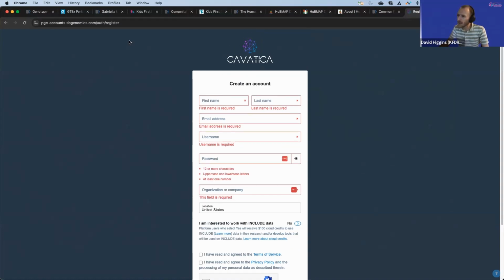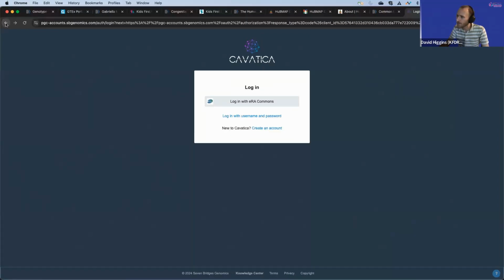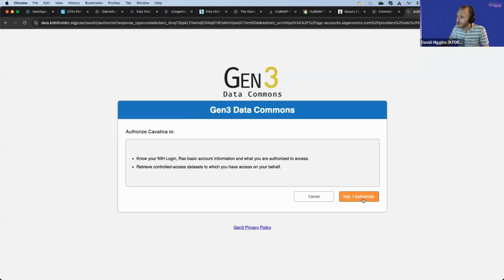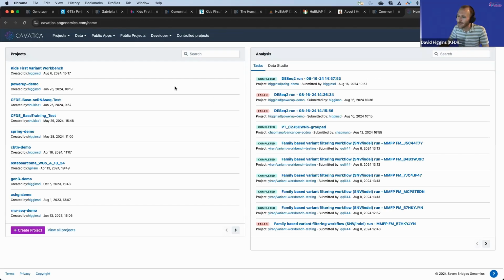So once you create an account or you log in, I'll go back and I'm going to log in with my ERA Commons ID. You should see a page that looks a little similar to this, but it's not exactly like this because I probably have a lot more things on my homepage than maybe you do. So on the left-hand side, it describes this concept of projects.